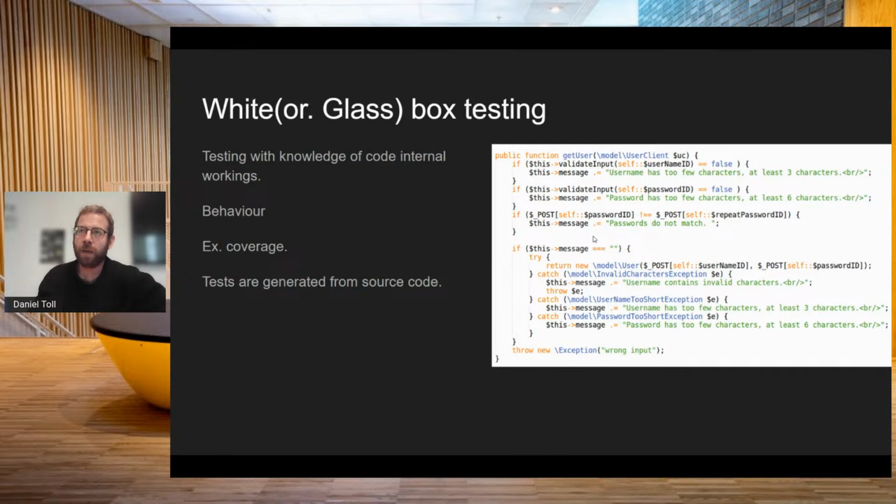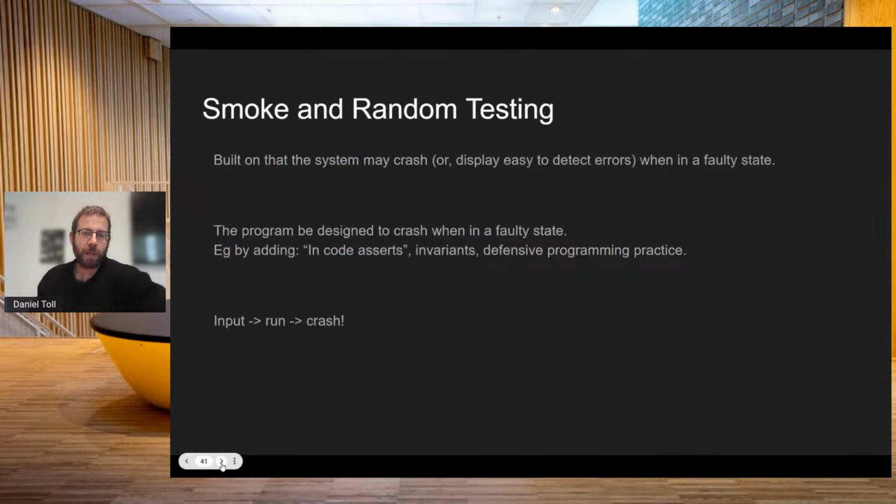And this is a really good way of working, actually, to make sure that I go into each if statement. That is a good way of finding test cases. Yes. And then we have both smoke and random testing. So these techniques now are a bit different than most of the other techniques that we have been working with.